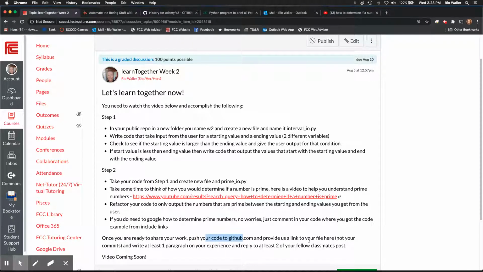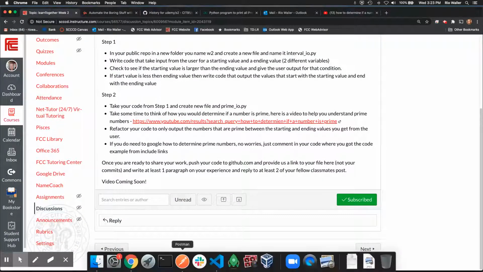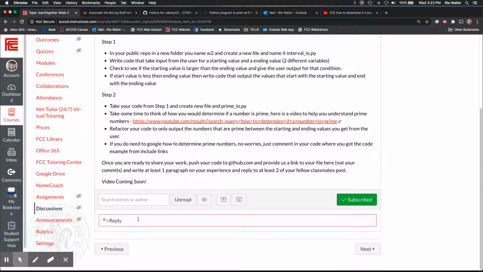Okay, so once you're ready to share your code, push your code to GitHub and provide us a link to your files, okay? So unlike the code together where I have you give me a link to your commits, give me a link to your files here, okay? Just that way we can look at your code when we're ready, right? And again, you can't see other people's posts or mine until you actually reply.